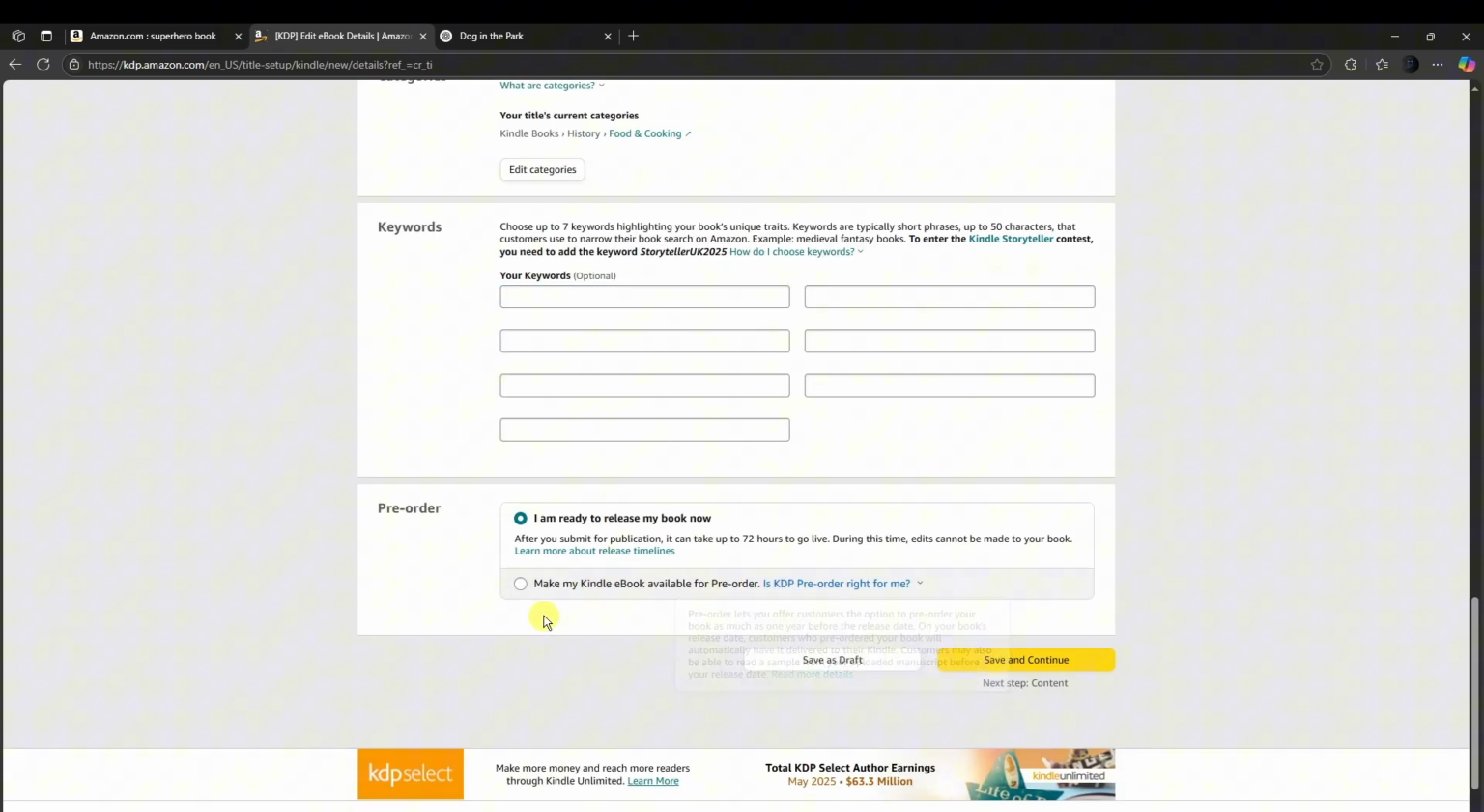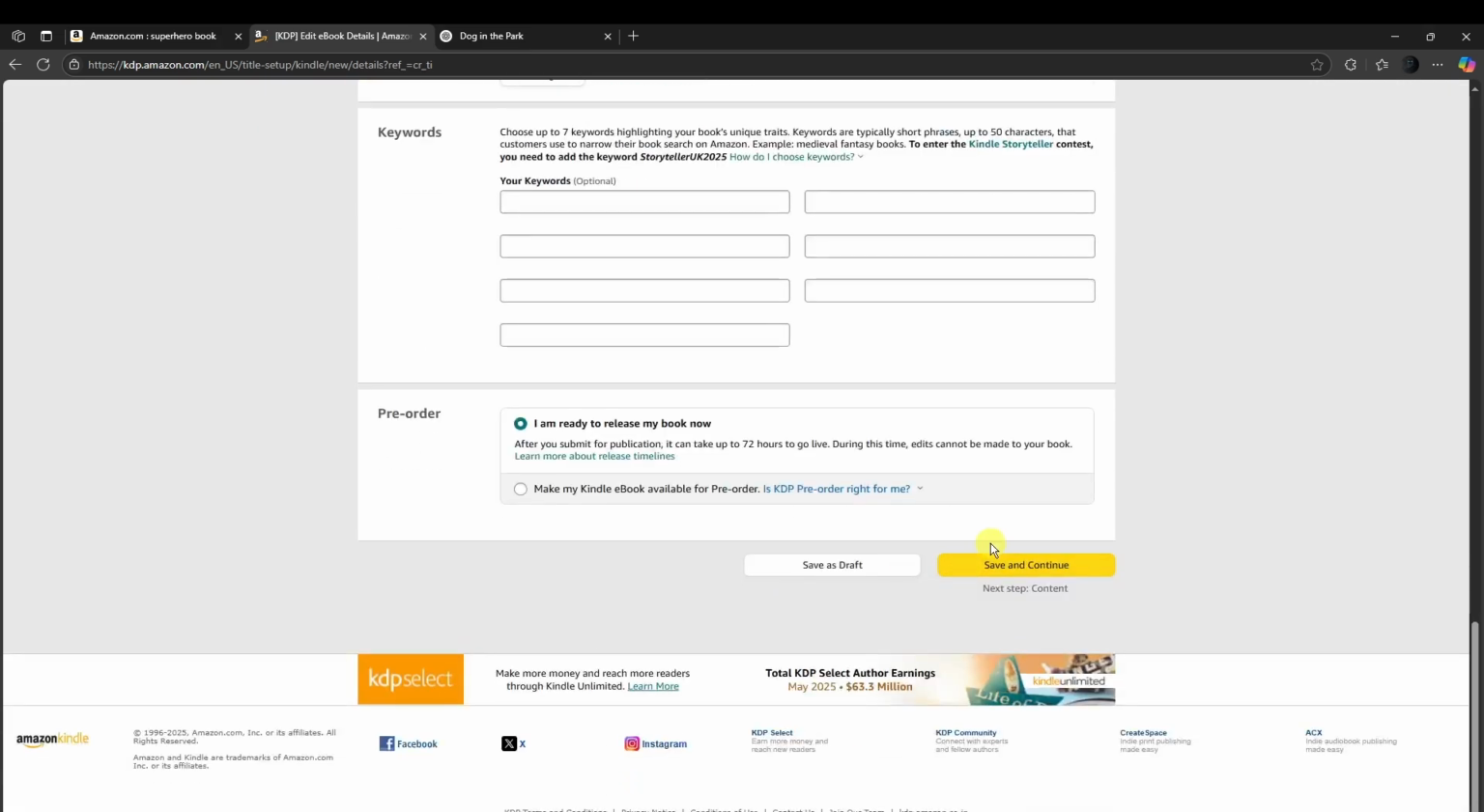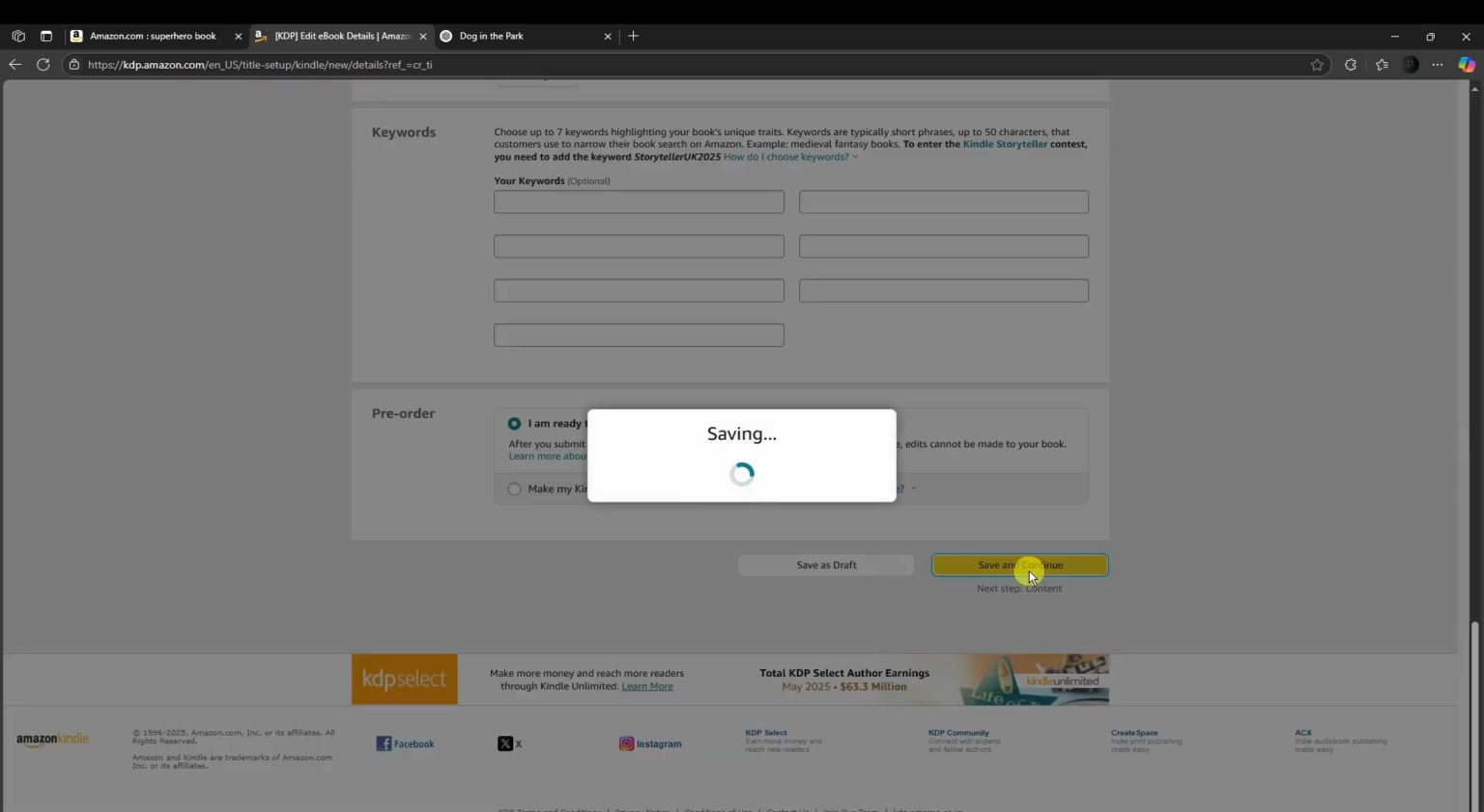Now pre-order, if you're ready to release or make your Kindle book available for pre-order, depending on you guys. Now, after that, just review your work. Of course, next one, make sure to save and continue. Wait for it to load up. As you can see, it's going to be done.